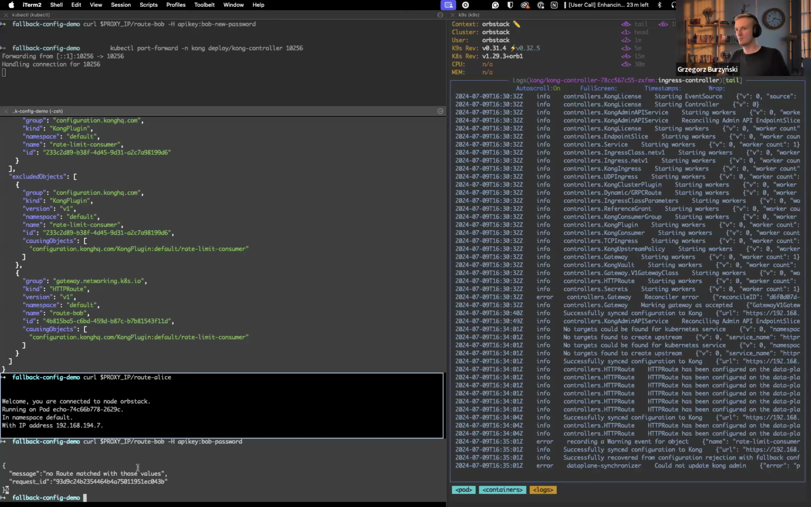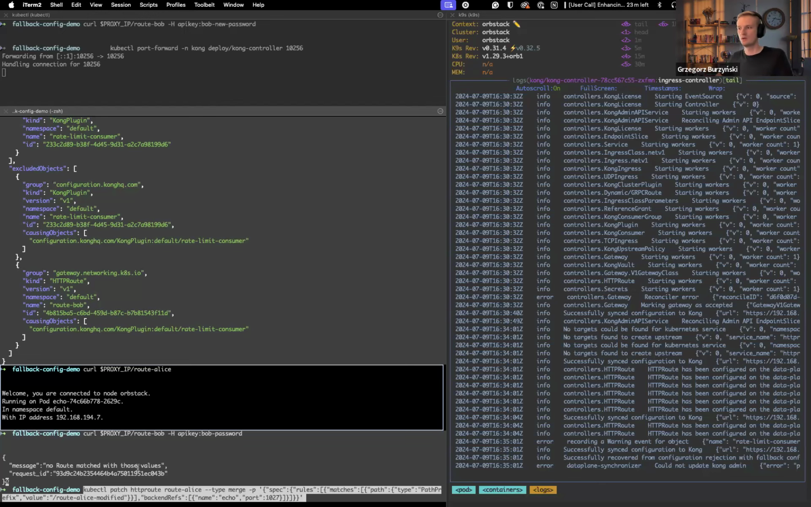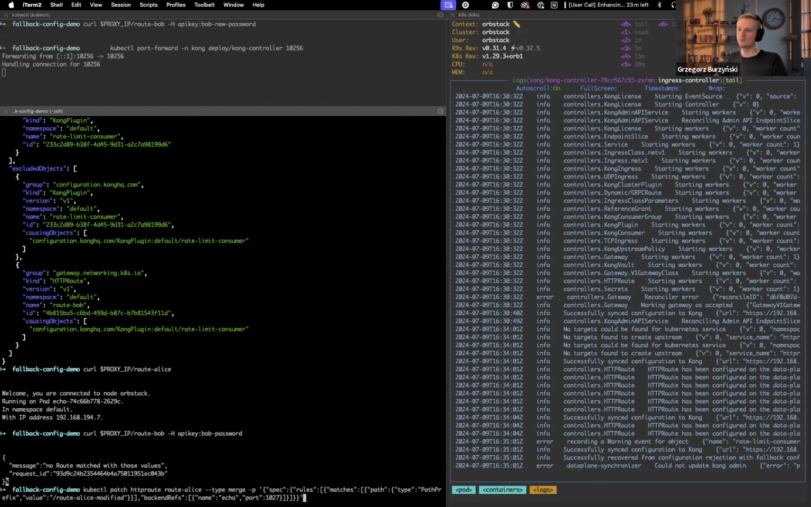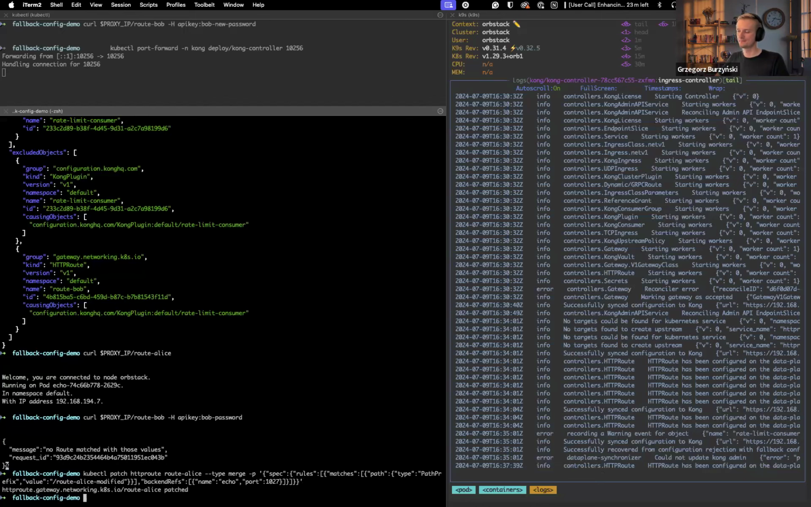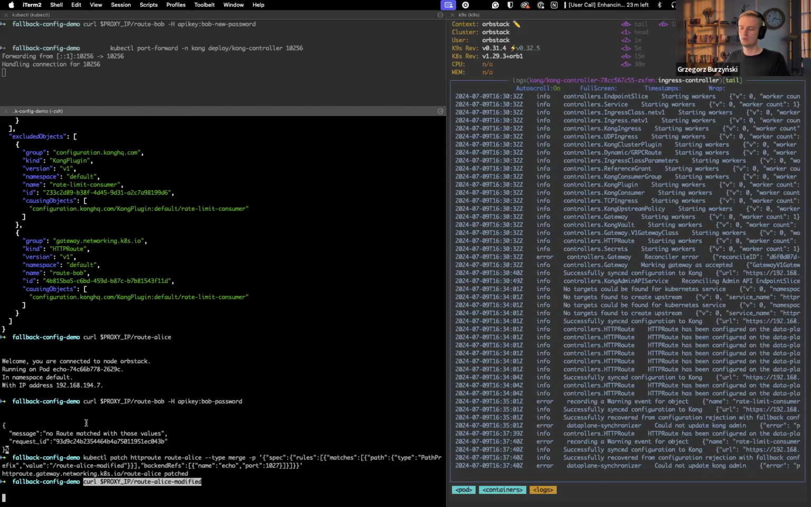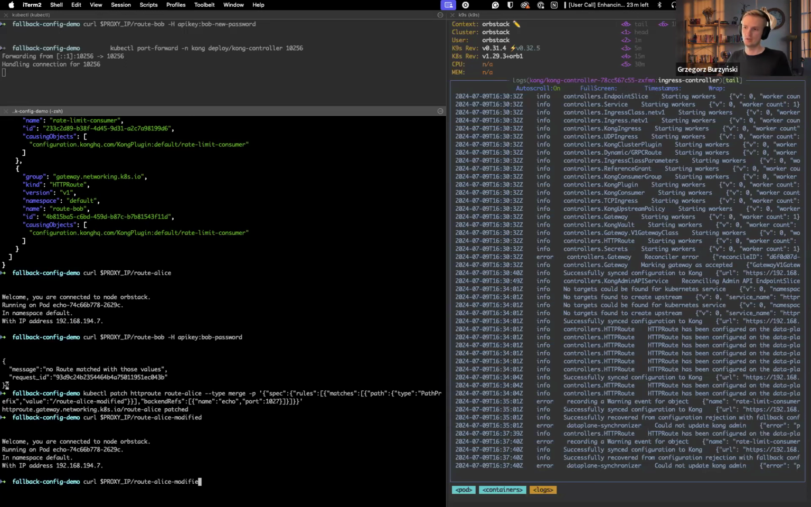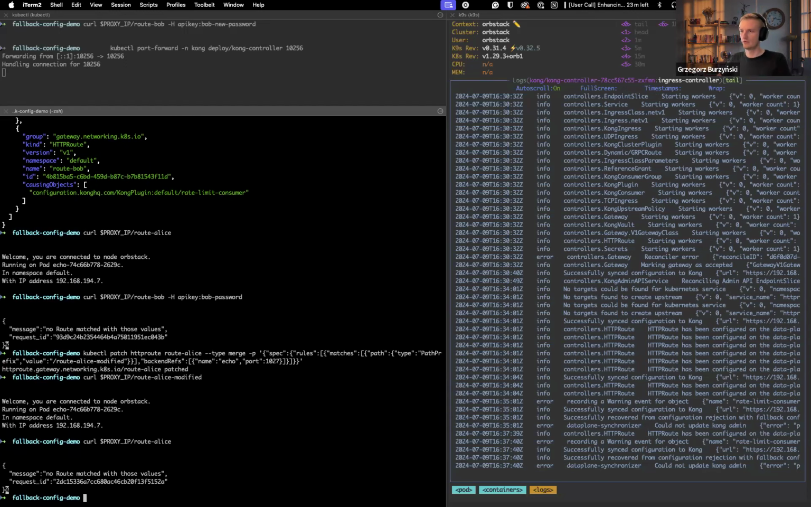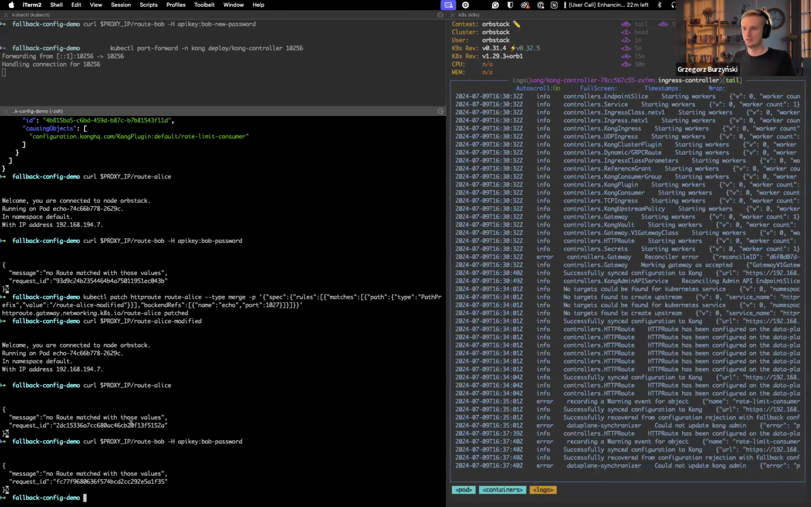She had her route configured properly, but after Bob messed something up, she still wants to change something. So she decides to modify her route's path to route Alice modified. She does so, and we expect that we are able to hit that route, and it works as expected, and the old route path is not there. Still, route Bob is not available on the gateway. All right, so that would be the basic functionality of the fallback configuration without backfilling from the last valid state.